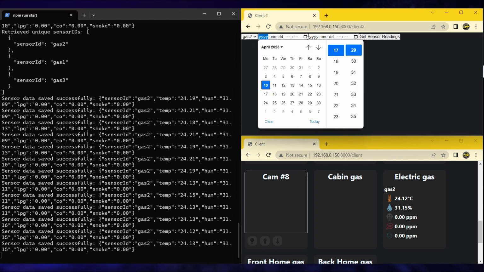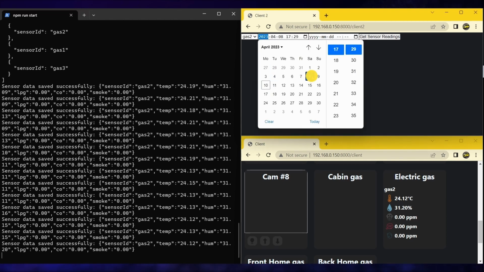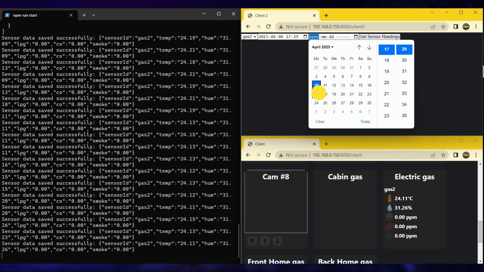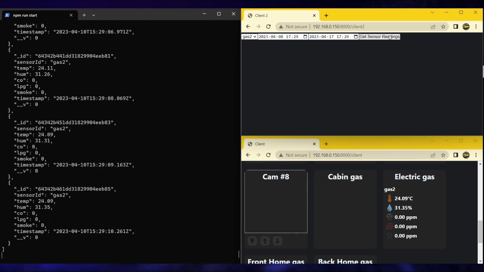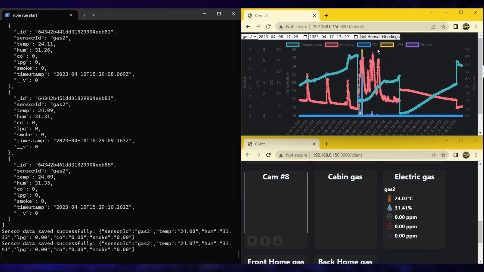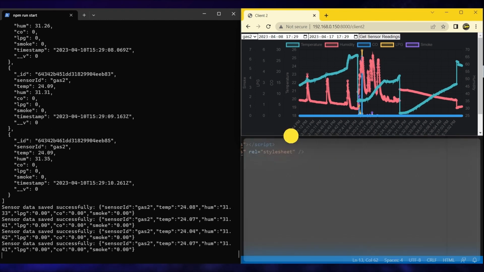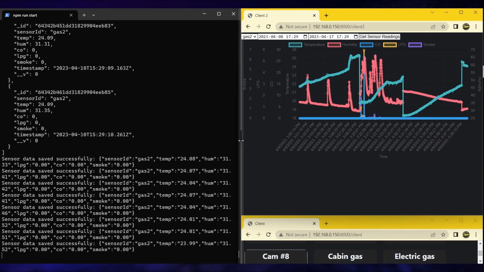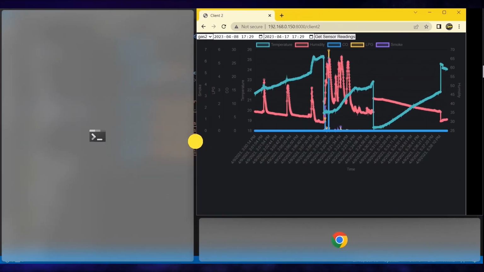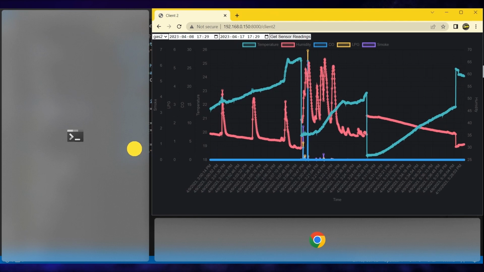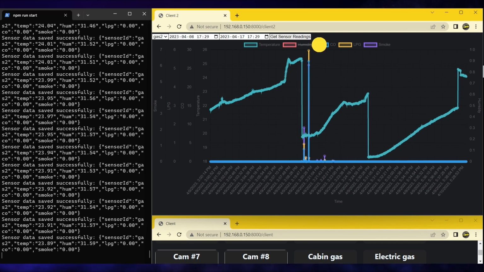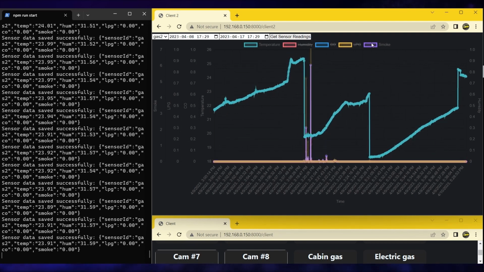Let's choose some dates as start date and end date so that we can view the stored data for this particular sensor module. In the console, we can see that it fetches all the data points, and in the Client 2 browser, the graphs are shown. We see temperature, humidity, CO, LPG gas, and smoke.